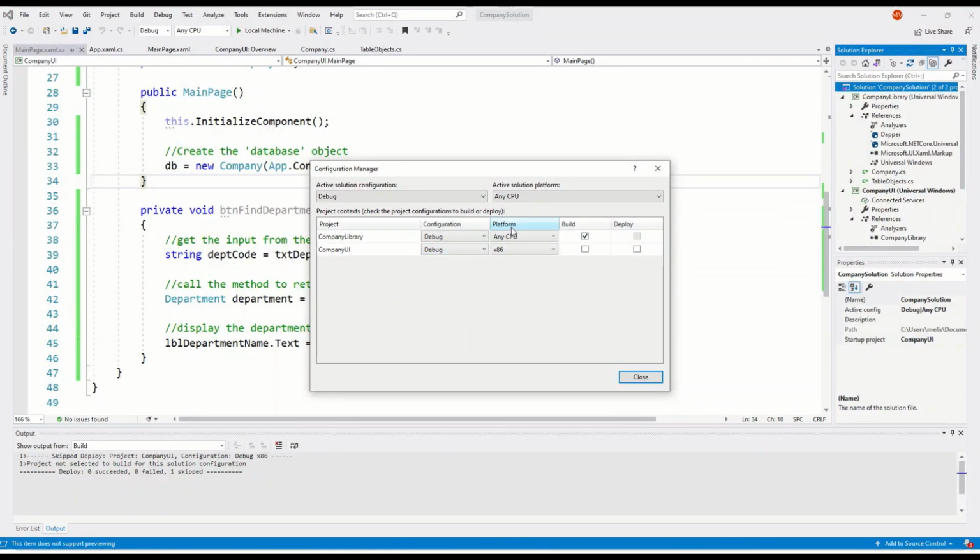And you'll notice the different platforms selected and how the UWP user interface portion of this is not selected to build or display because we're working on a different platform. So the way to solve this is to make sure that the platform for the company UI project, that's your XAML, your main page user interface project, whatever that is, change these other ones to match.